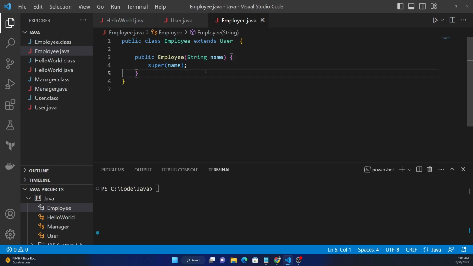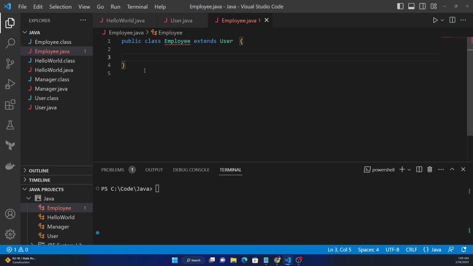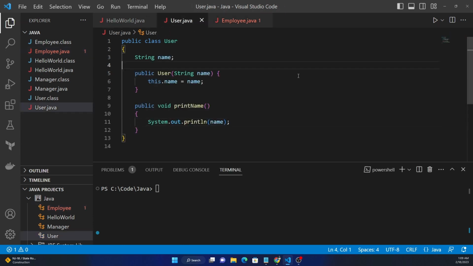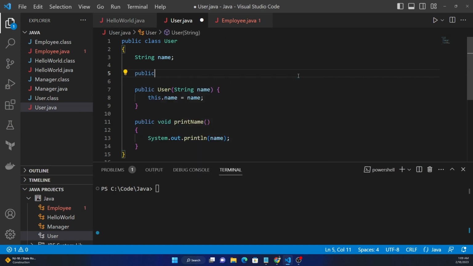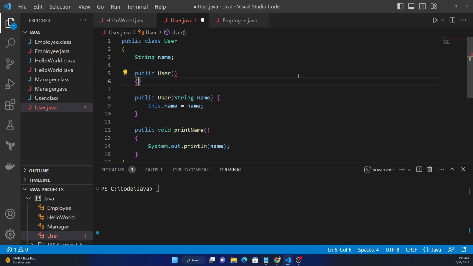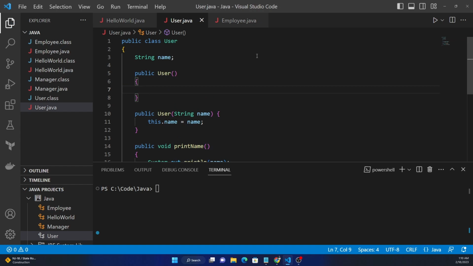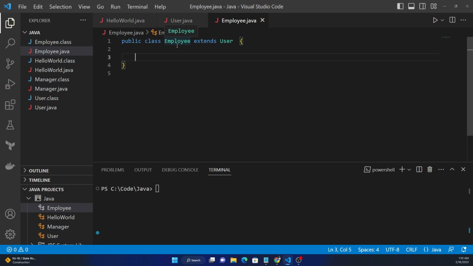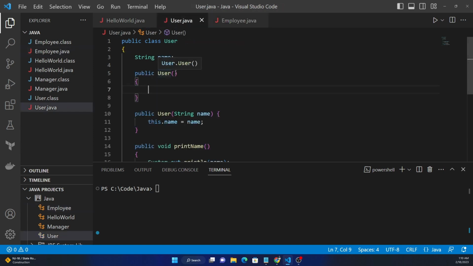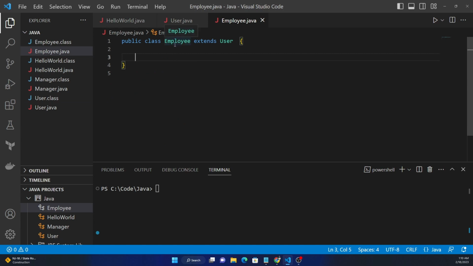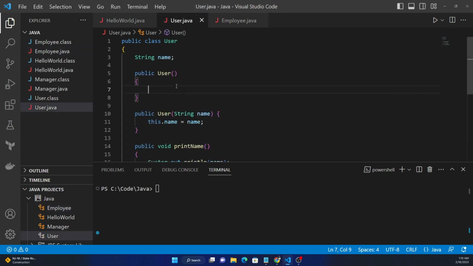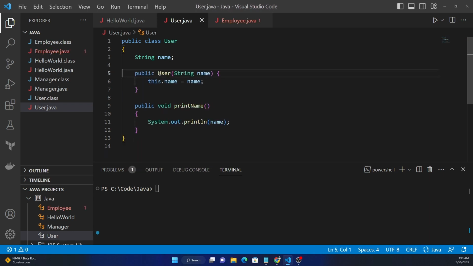Now if the base class User had a default constructor without any parameter, so if I create User(), or if the base class did not have any constructor, then the Employee class will not throw any error. Given that it has a parameterless default constructor, when an instance of Employee is created, it will create an instance of User using the default constructor. But if the default constructor is not available, the compiler will not be able to create an instance of User, because User has only one constructor which expects a name parameter to be passed to it.